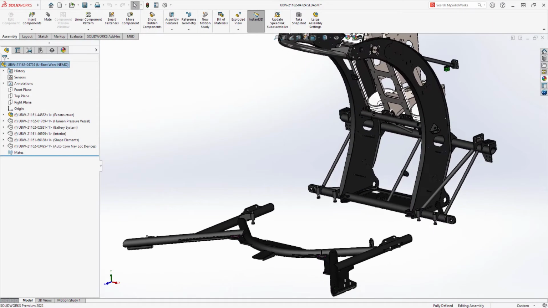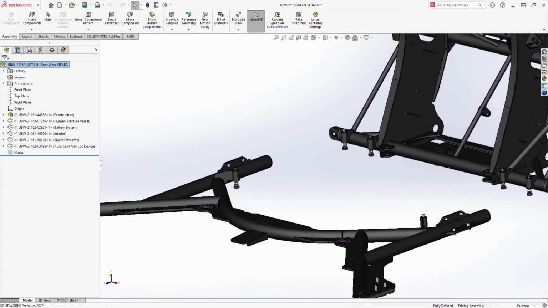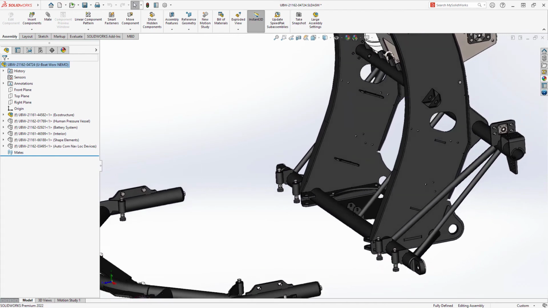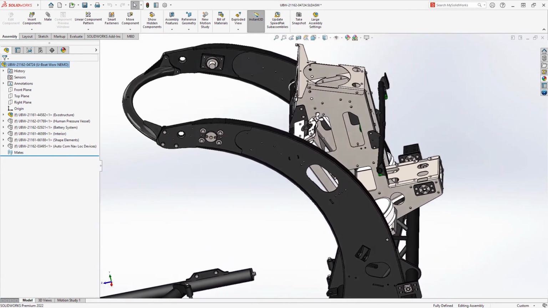Proper documentation is a key component of bringing your designs to life. Add clarity to your drawings, share your intent, and finish these tasks faster with SOLIDWORKS 2022.